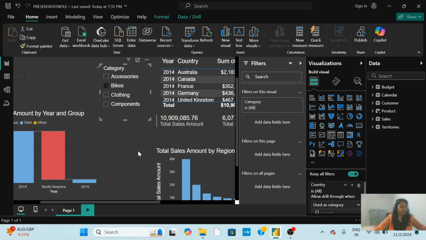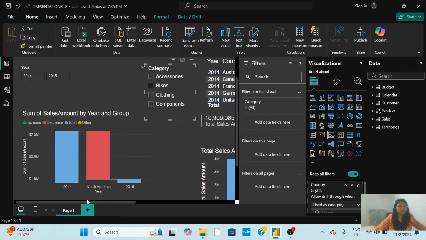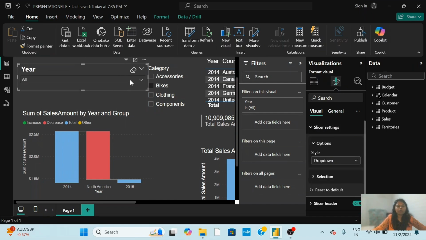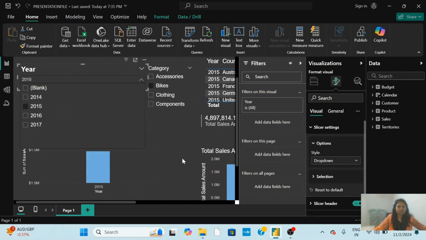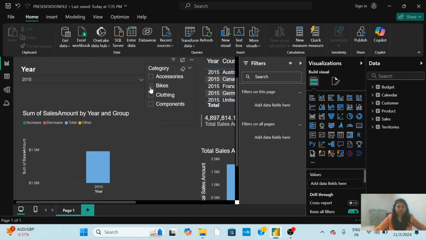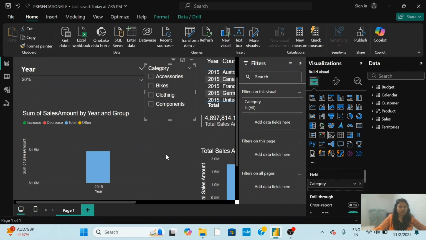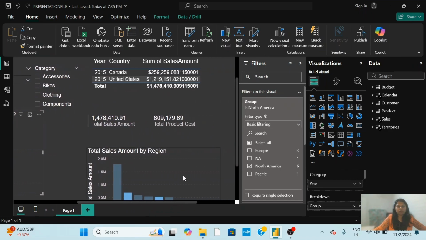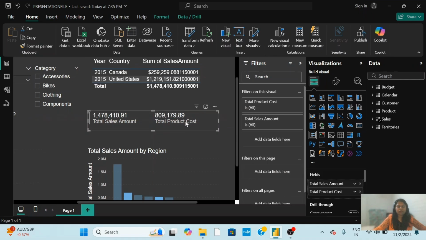Now the last one, the total product cost in North America in 2015. For this again, we will change the slicer setting to drop down, and we will select 2015 and uncheck bikes. The total product cost in North America, we have already selected North America before. So the total product cost in 2015 for North America is depicted over here in the table, here in the multi-row card here.